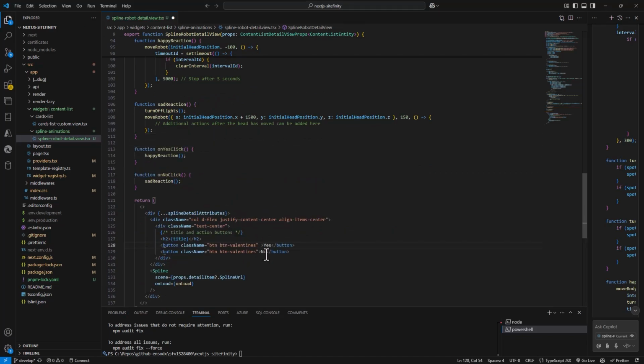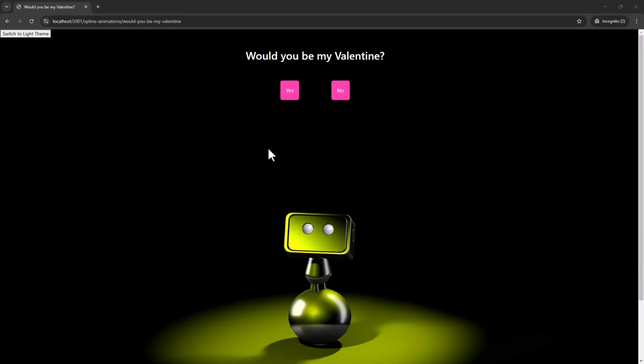By clicking yes, we'll trigger the happy animation, moving the robot's head and lighting up the scene. But if we click no, we'll turn off the lights and make the robot leave the scene. It's so much fun to bring a character to life like this. Now let's see it in action.